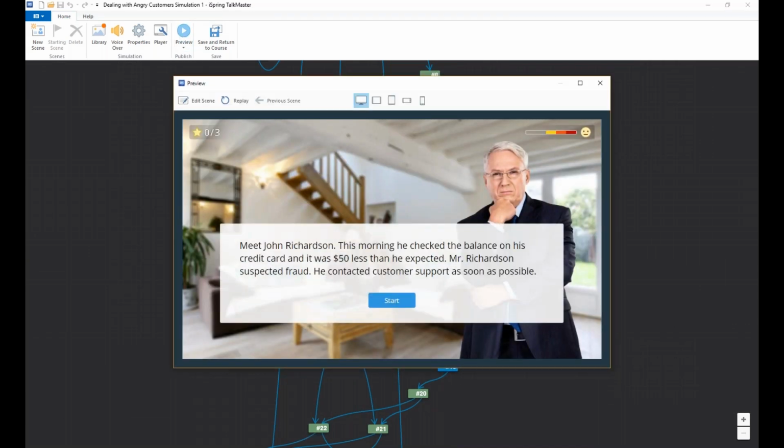And here it is. Meet our angry customer, John Richardson. This morning, he checked the balance on his credit card and it was $50 less than he expected. He contacted customer support as soon as possible. And in our case, customer support is our learner. He has to solve the client's issue, provide him with a solution, and make him happy.